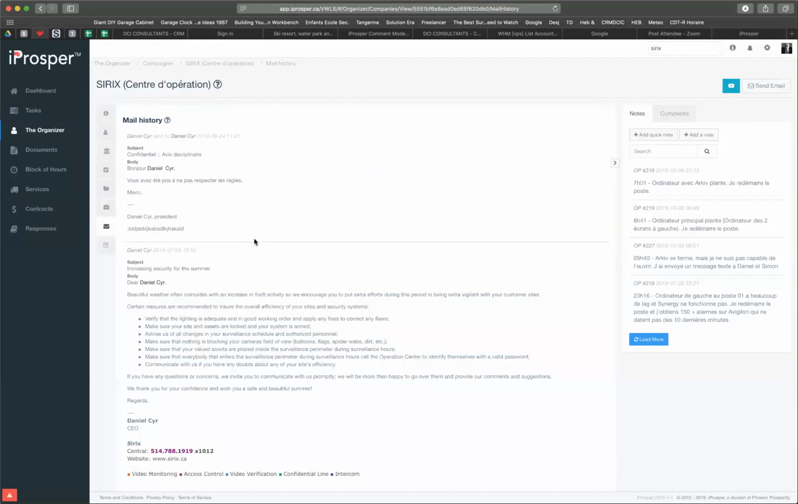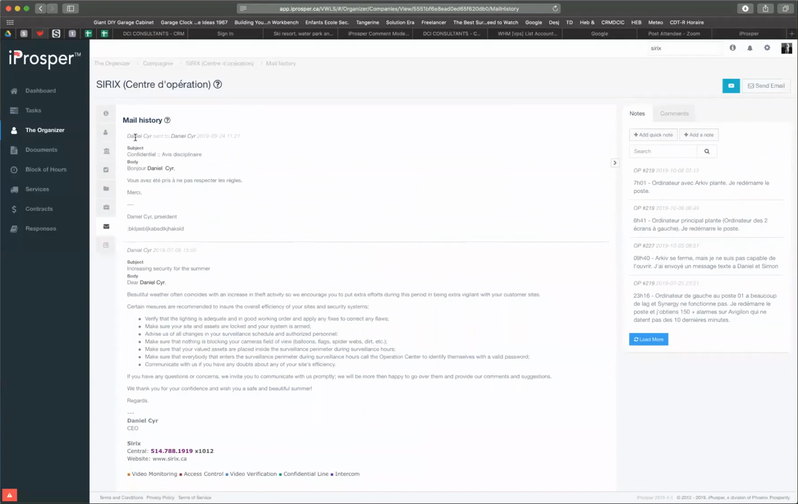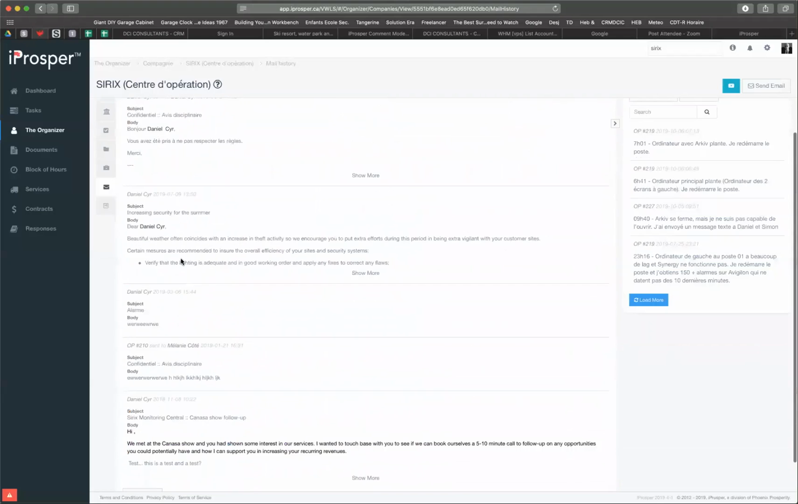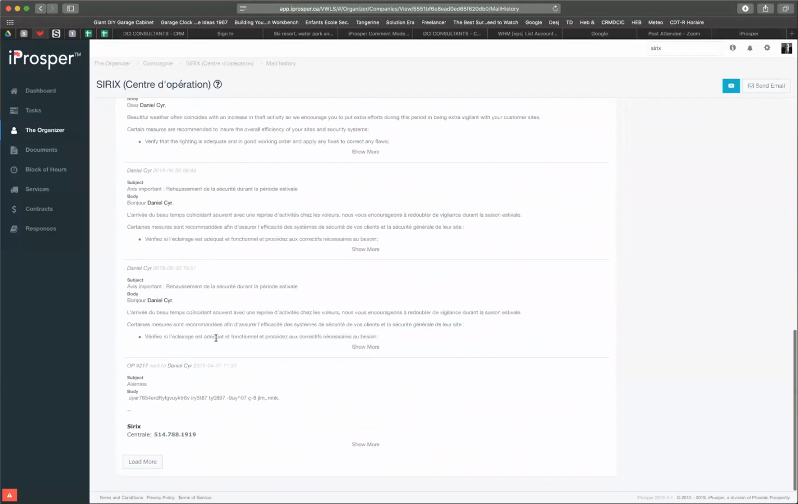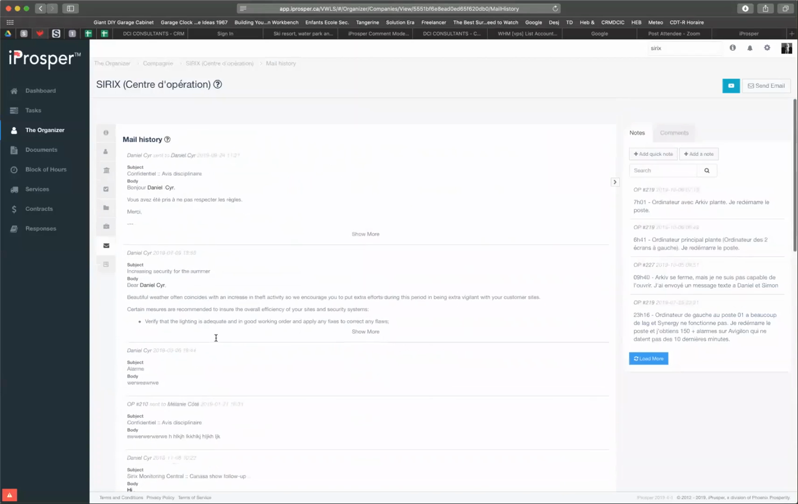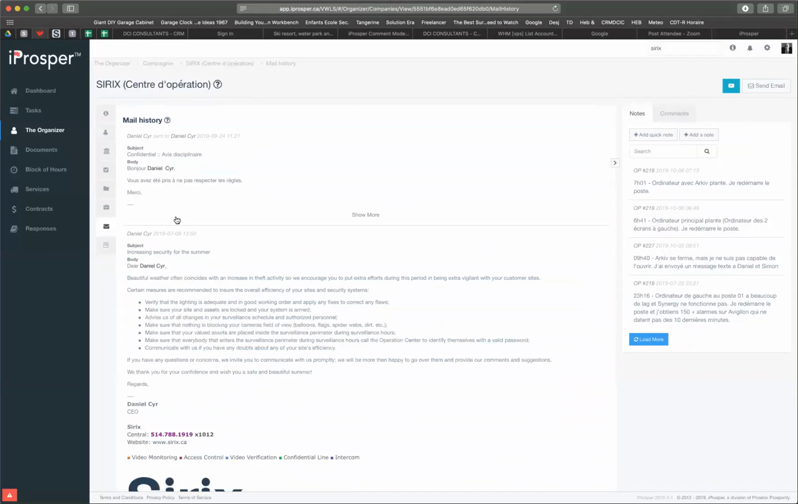The mail history is everything that was ever sent to this company, so it is all displayed here. So that's something that's pretty interesting, because sometimes it's not you necessarily that sent an email to the customer, it's one of your employees and team. So even though you don't have access to the email box, you'll still be able to see all the mail history that was communicated to that customer. So when you show more, it shows you the whole email here. So that's a pretty neat feature.